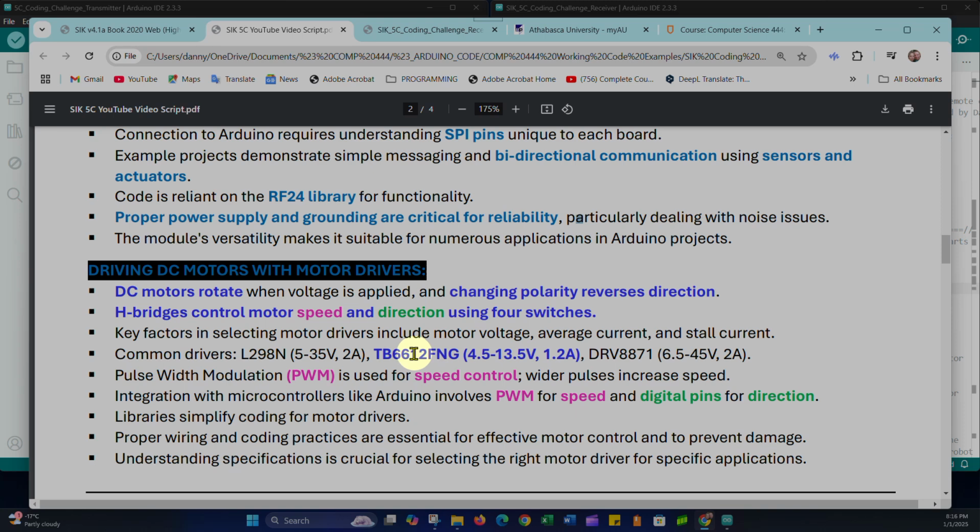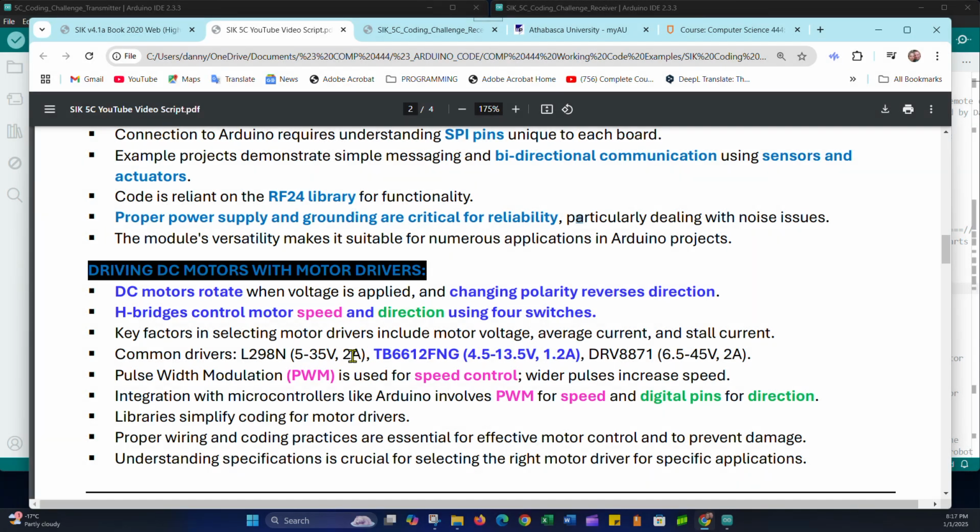Again, when I have my camera up, I'll be able to show you that the motor driver that we all have in our kits doesn't have a heatsink. Whereas the L298N has a huge heatsink, indicating it's not quite as efficient. You're wasting a lot of power.